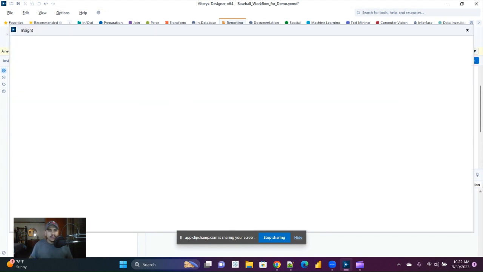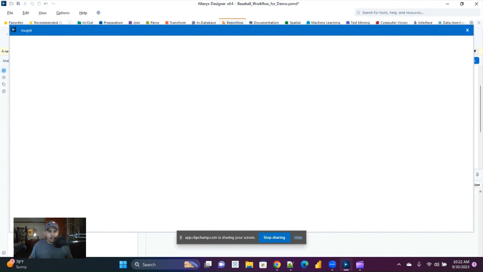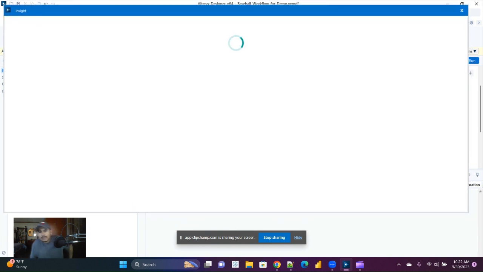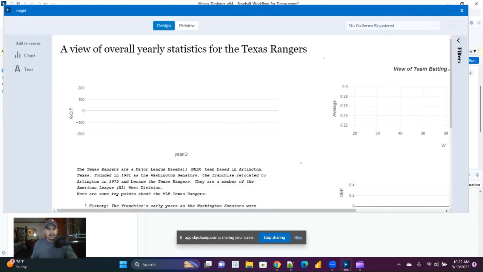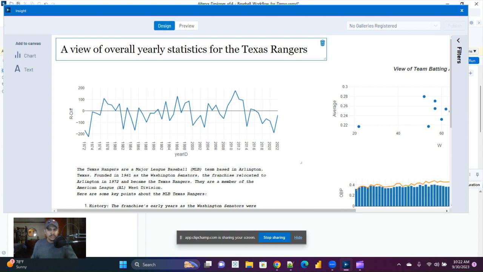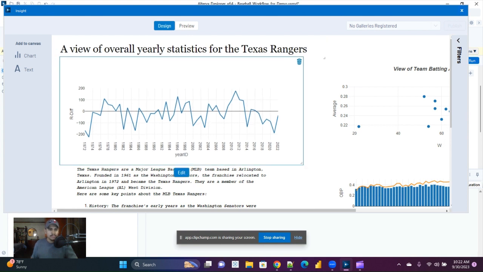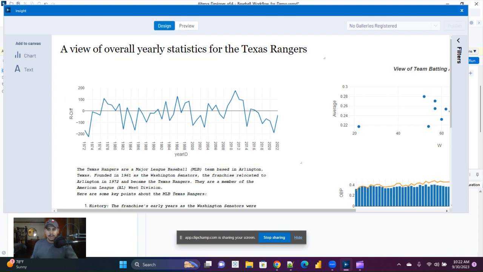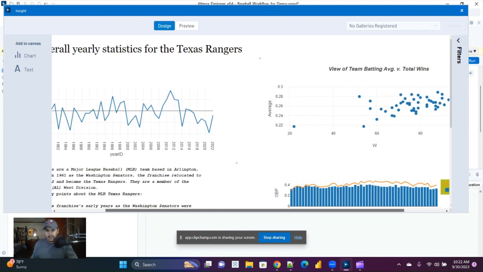I've already done something like this using the text data that we filtered. So take a look at this as it loads. I'll walk you through it. Basically create a title here and say, a yearly view of overall yearly statistics for the Texas Rangers. I brought in that same run differential chart here. I did a few other things. Create some other simple charts here.